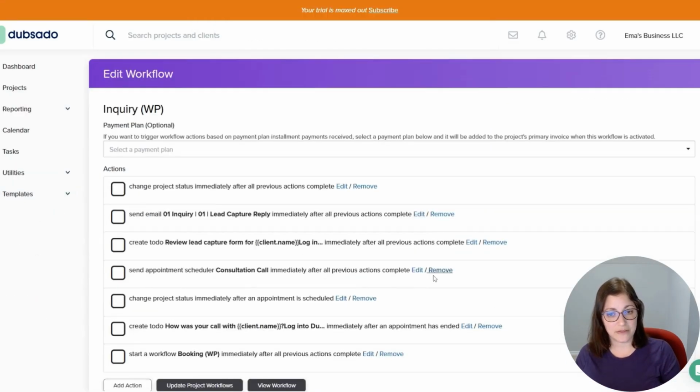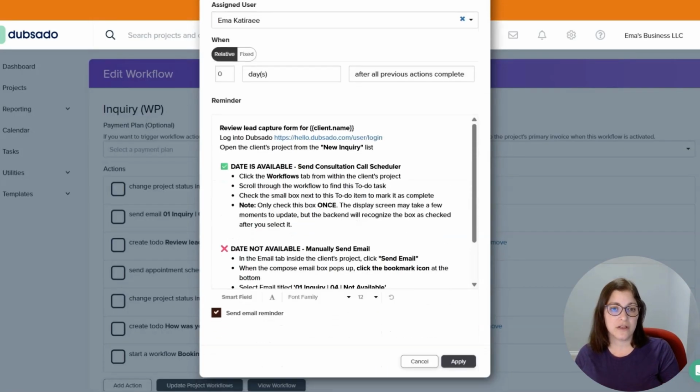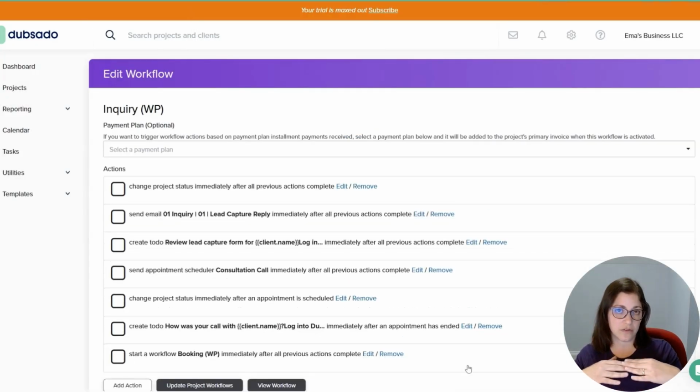Once that happens, if you want to vet people before you send them a scheduler, the next step would be to put a to-do here. So basically, this to-do will send you an email or not. It's up to you. You can toggle this on or off. And what it's going to do is hold the workflow from continuing.